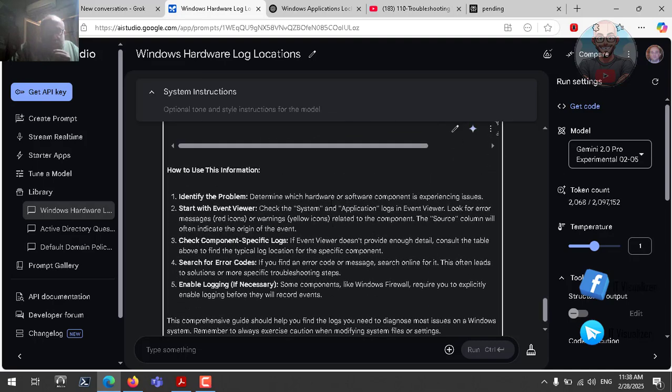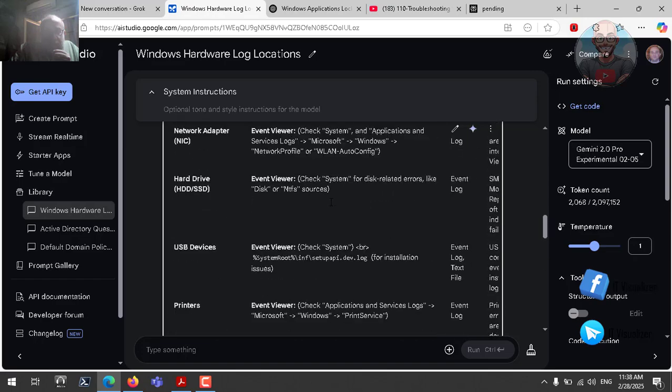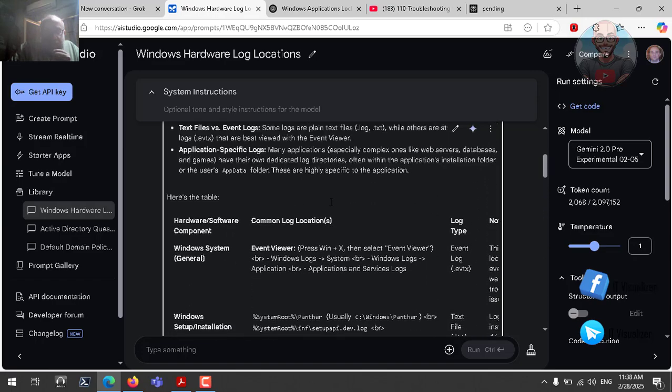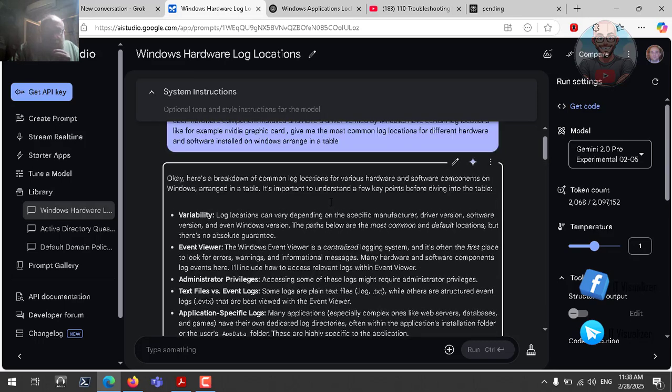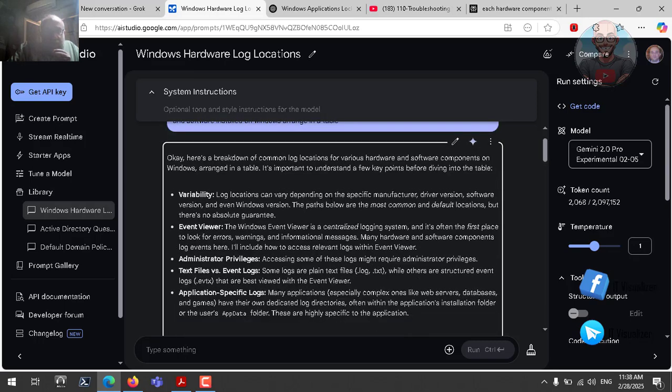So as we can see here, let me show you the answer of Gemini. He said that common locations for various hardware and software components are arranged in a table. Variability: log location can vary depending on specific manufacturer, driver version, software version, and even Windows version. The paths below are the common and default locations, but there is no absolute guarantee.